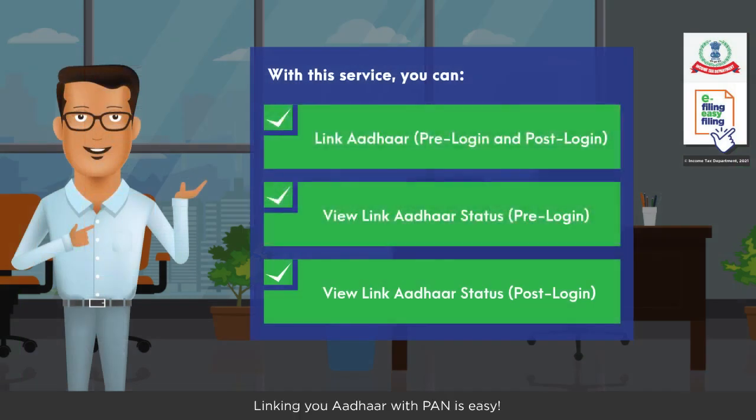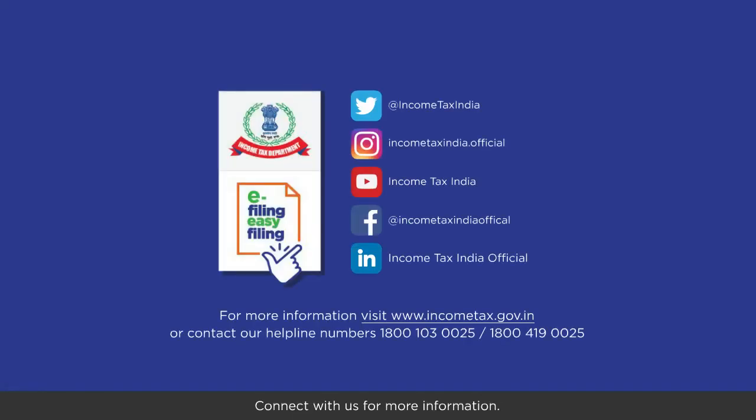Linking your Aadhaar with PAN is easy. Connect with us for more information.